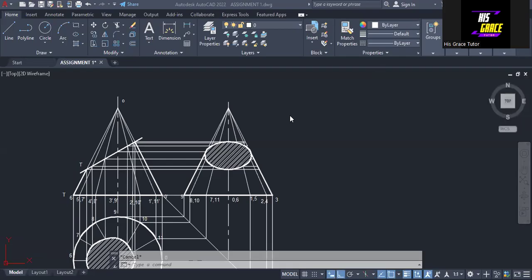Here we'll be working on the surface development of this truncated cone. We are going to be taking this point as the seam of the cone. Okay, so we are going to open this part and then we are going to have it drawn here.